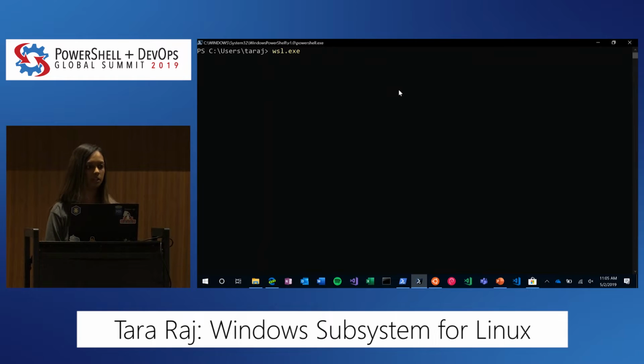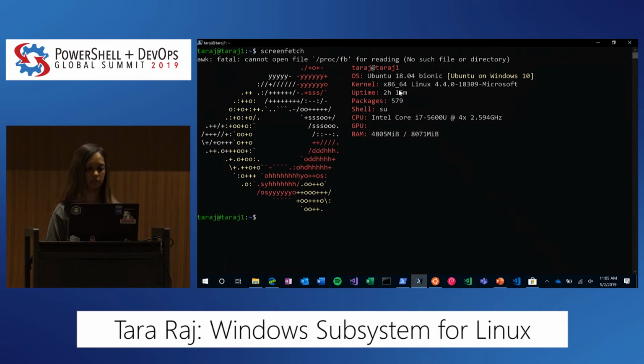So all I need to say is WSL.exe. That's the executable name for your default WSL instance. So my default is Ubuntu 18.04. So when I do that, I'm now in Ubuntu. So here I'll show you that I'm indeed in an Ubuntu instance where I'm just going to run screenfetch.